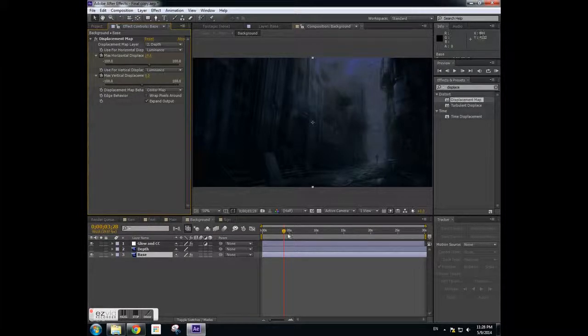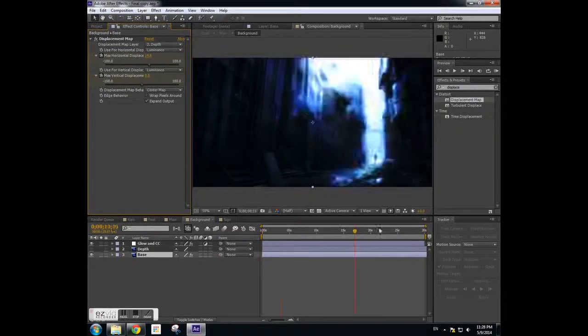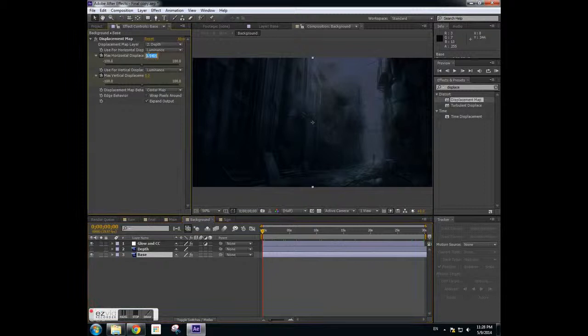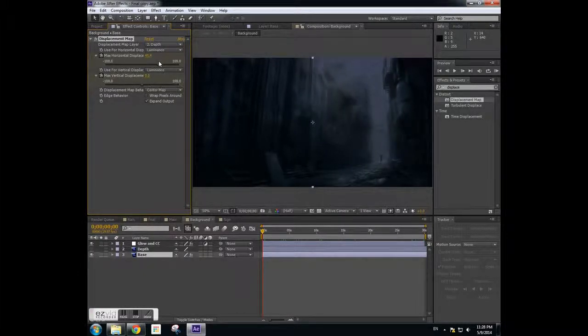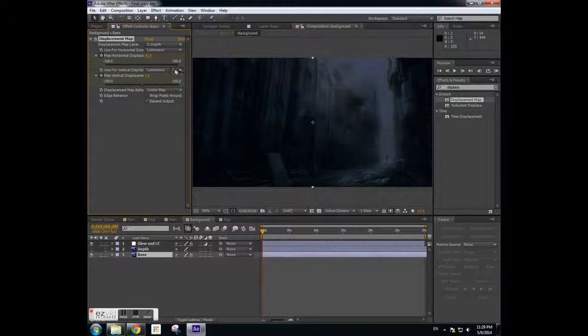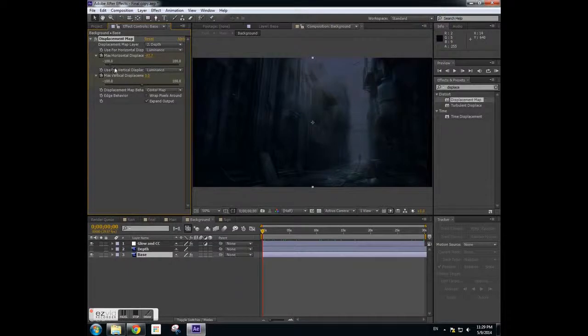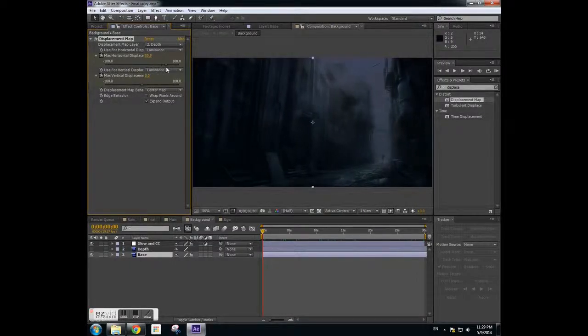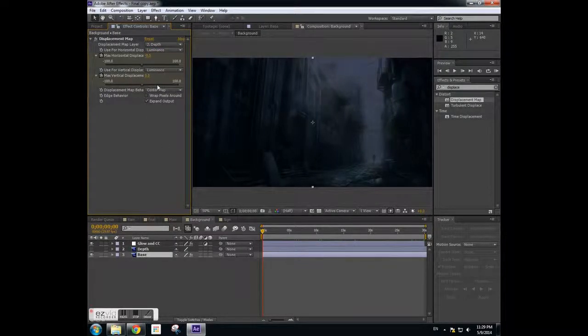Now you can use the sliders to scroll back and forth and see how the environment moves. As you can see, when I move the max horizontal, if you move the sliders too far forward or backward, parts of the depth map will break off. This is one of the disadvantages of using a 2D image to create a 3D scene.